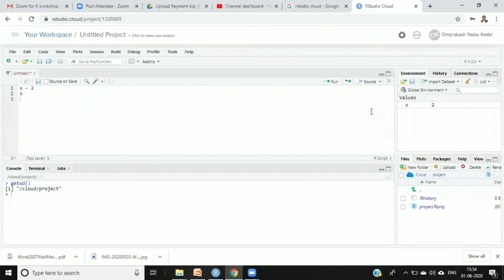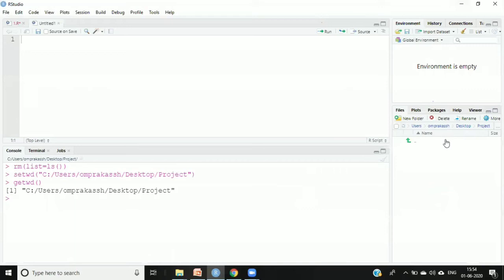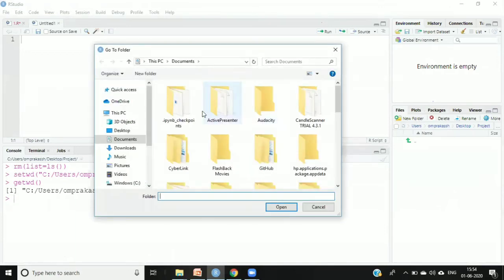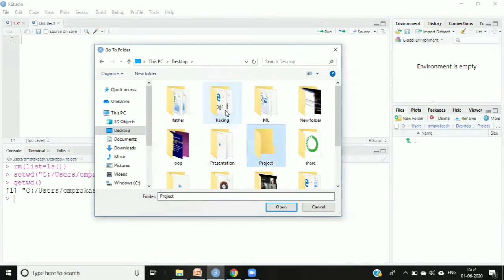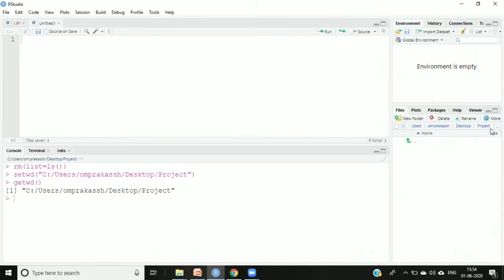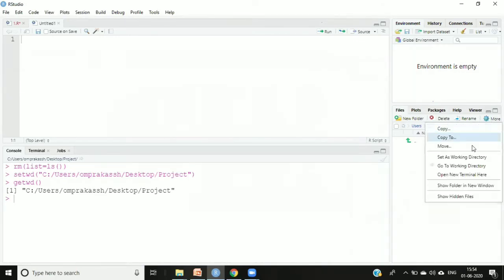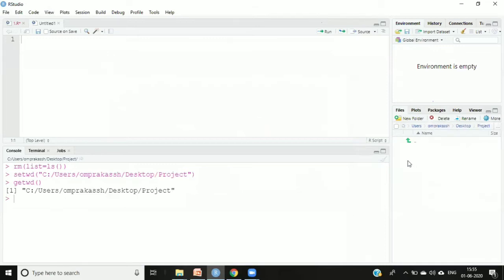You can just click on this particular icon, okay? You can search for that particular folder. If it's on the desktop, you can search for that folder, right? For example, this is my project folder. Open that, and then click on this gear icon and say set as working directory, right? Then your directory will be set. Clear?